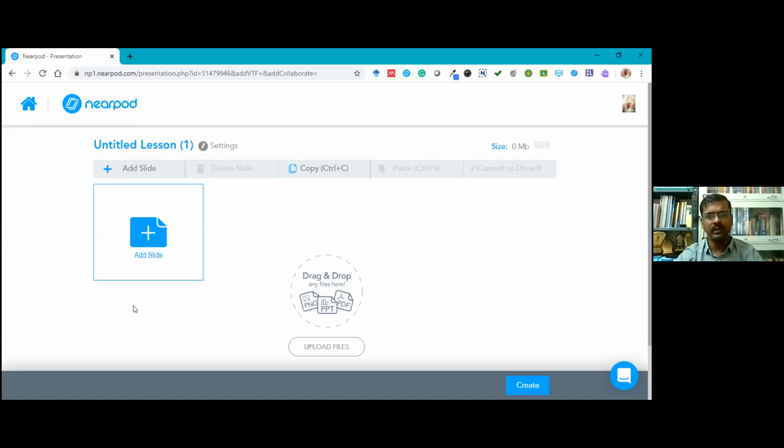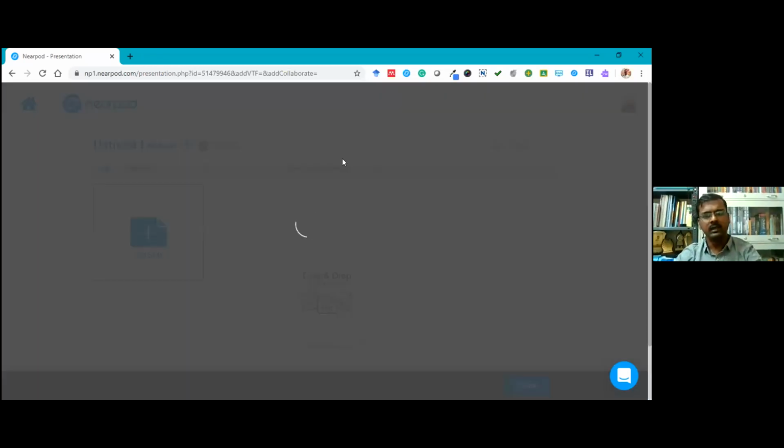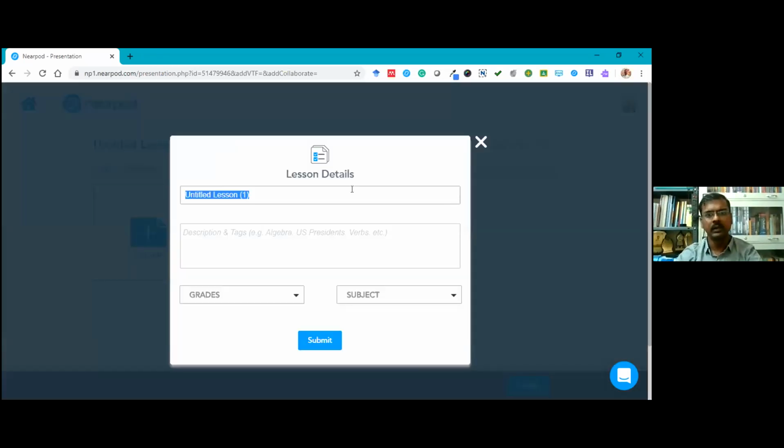You have to imagine as if you are creating a PowerPoint presentation. Each activity that you create in Nearpod is a slide in a PPT. You have to imagine it like that. As soon as you start creating a lesson, the first step is to make the necessary settings, like giving a name to your lesson, because it automatically saves whatever you add to this lesson.